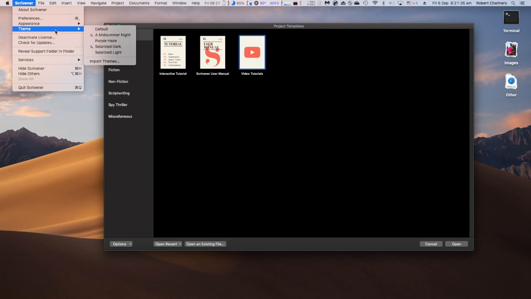And you can change the theme, purple haze, solarized, light and dark. I won't change any of those, there's no point. Deactivate license, why would you want to? Check for updates, well, yes, you can check for updates. They don't come through all that often, but automatic checking for updates is turned on this one, so you don't need to do that.